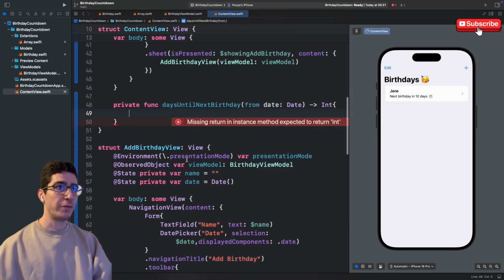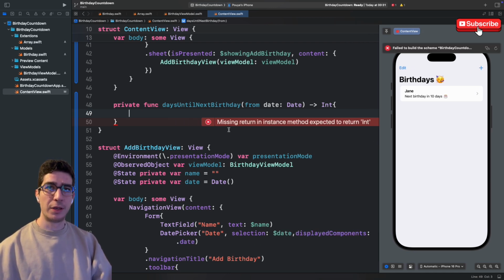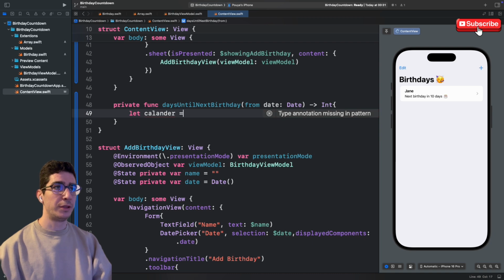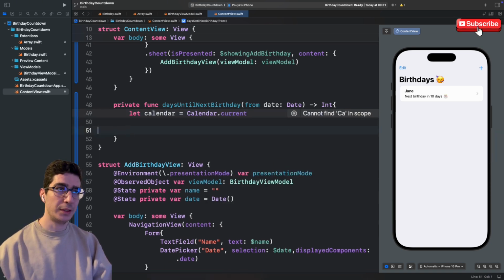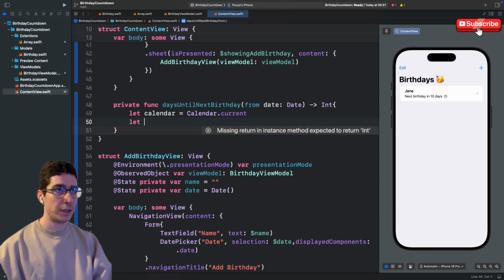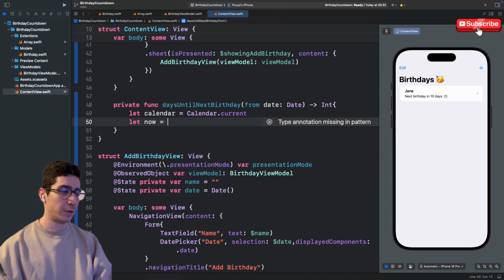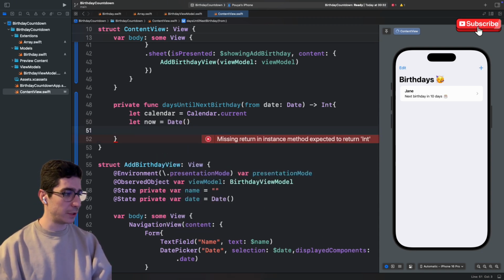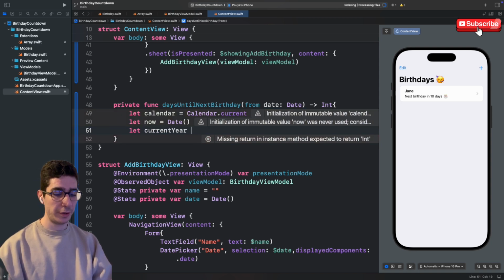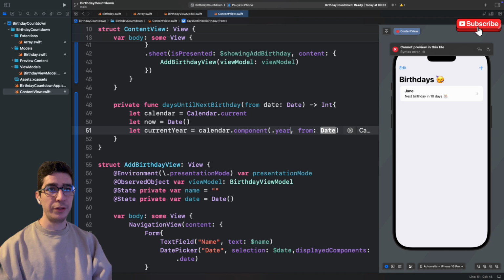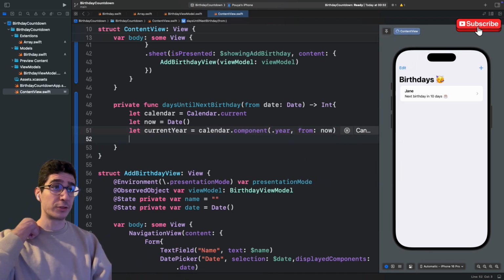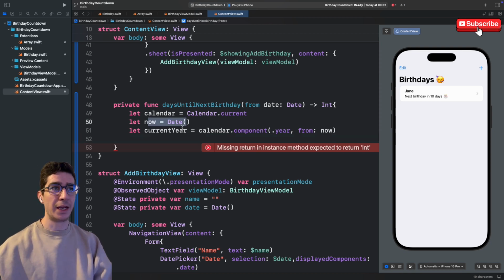So good. So here we want to define a calendar. Let me just make some space here. So let calendar equal to calendar dot current. So it returns the current calendar for us. So let now equal to date, the actual date here. So we want to use the current year here from the calendar. So we have to say calendar dot component dot year from date dot now, so that it extracts the current year from the actual date that we are in.